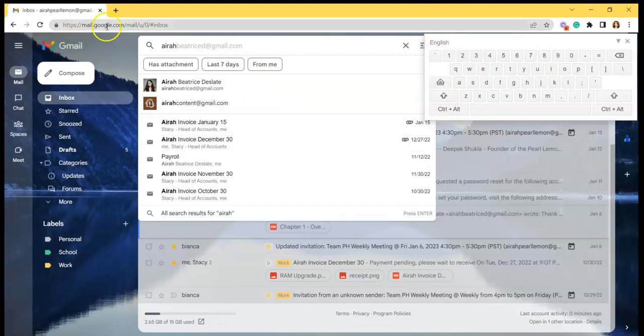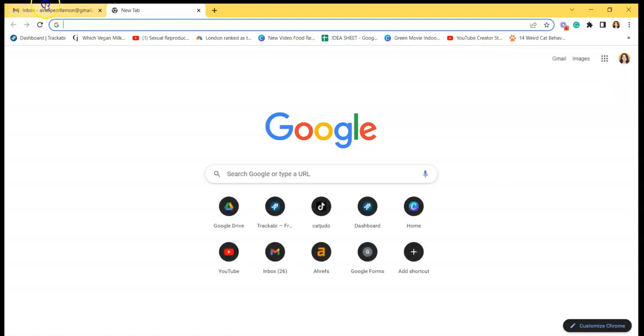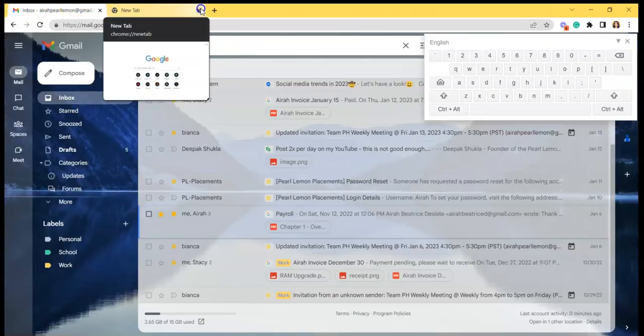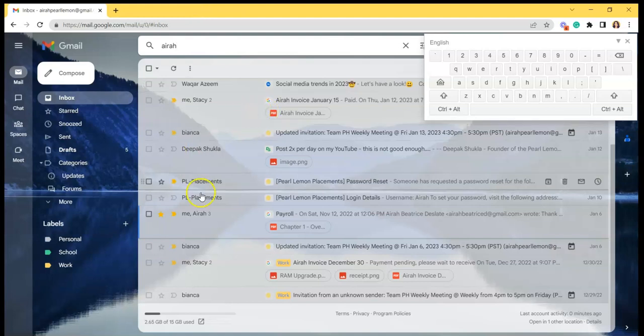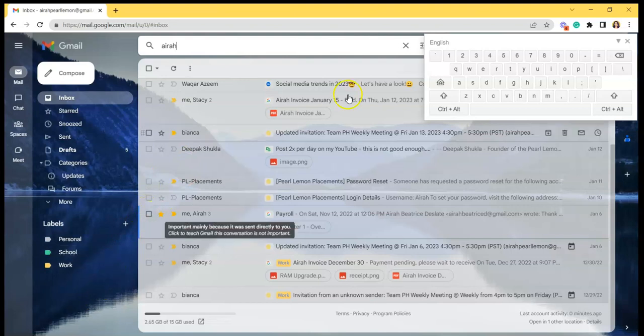Although it is working for Gmail, you cannot use it on other applications, but mostly your computer will have an on-screen keyboard available. You'll just need to type it onto your search bar.